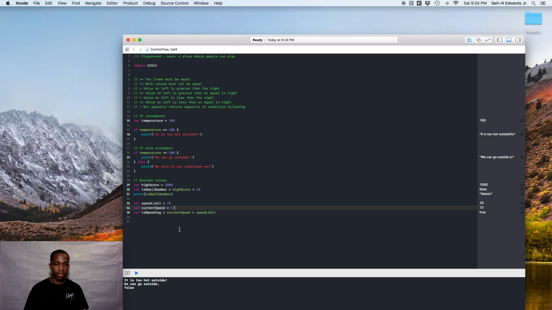All right, so if we changed current speed to 70, what would we get? False. We're not speeding, we're going the exact speed limit. If we put 69, are we speeding? No, it's false again. All right, so there you have it.